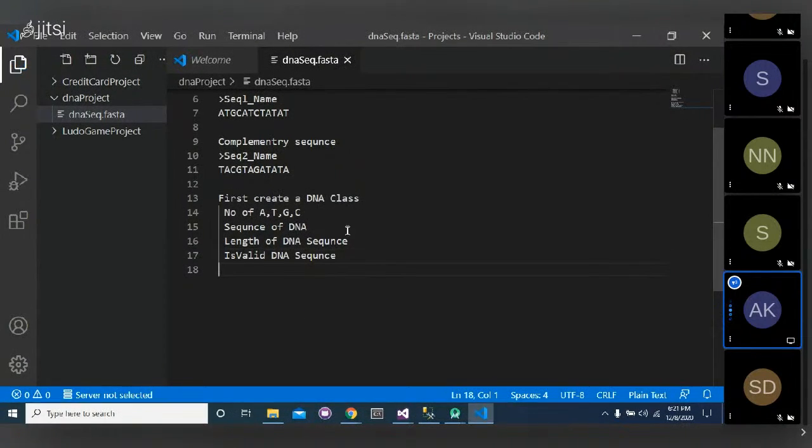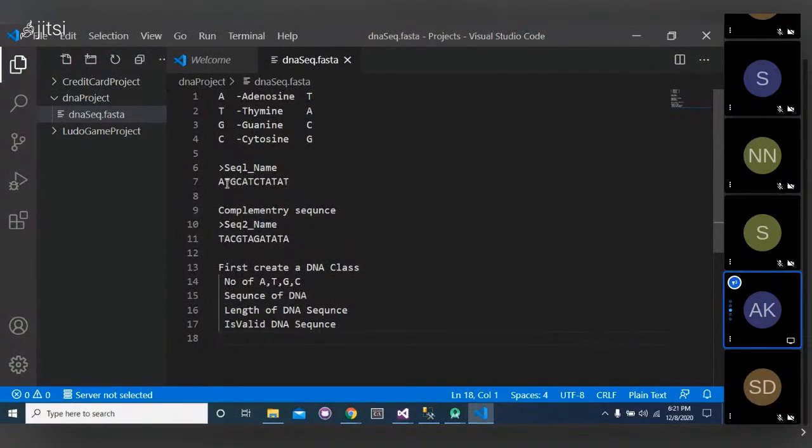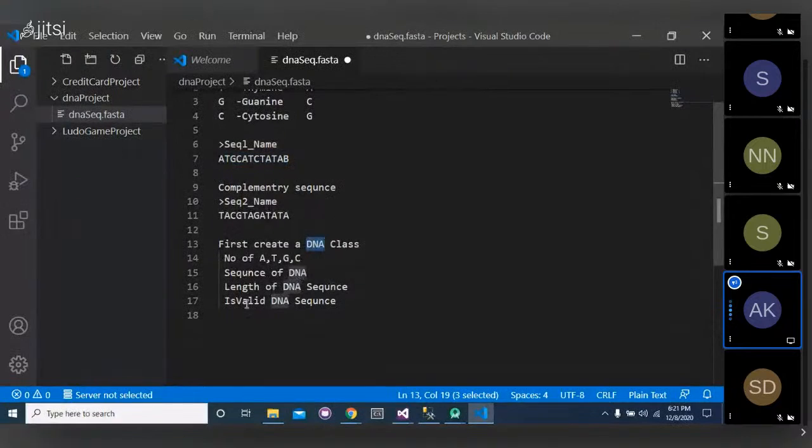I told you that a DNA sequence will have only four characters allowed: A, T, G, and C. Suppose someone replaces this T by D, then this is not a valid DNA sequence. So the fourth property of this DNA class will be is valid DNA sequence.